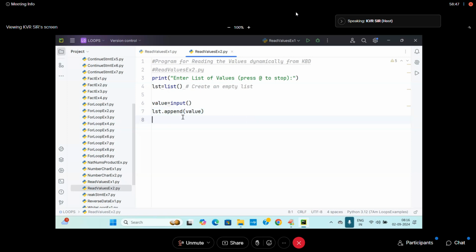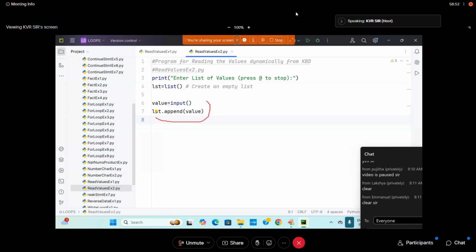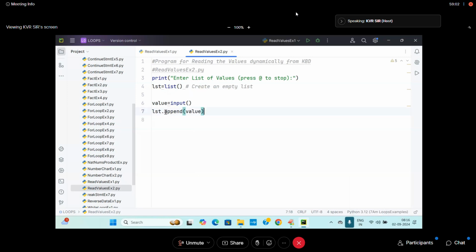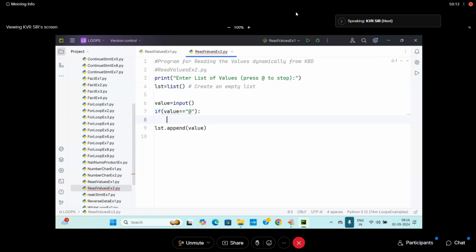Now students, after appending, what does it have to do? It has to go back to this loop or not? It has to go back to read the next input. Go back, go back until this process is taking place. And moreover, before appending the value, I need to check what that value is. If value is equal to the symbol called at the rate, what will I do? I will break it.